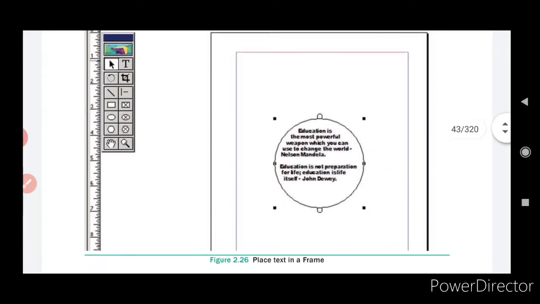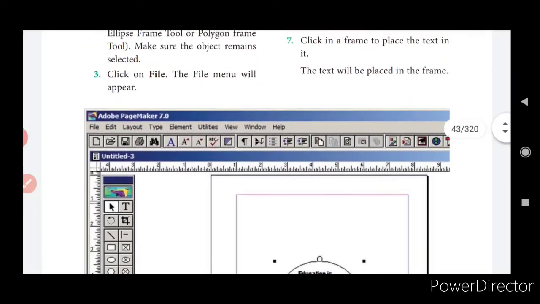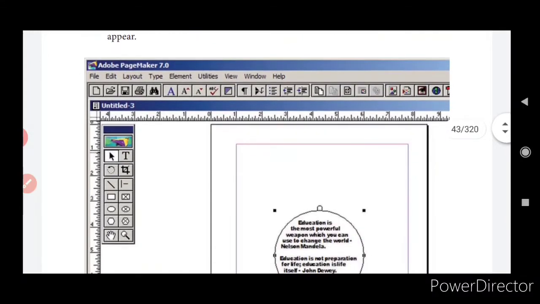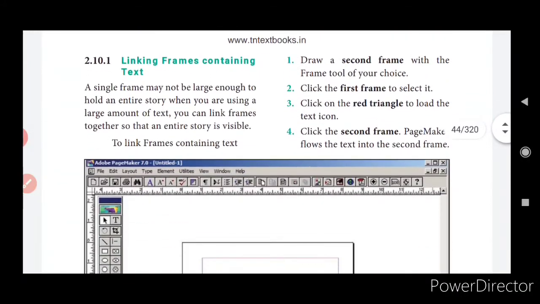See, first what did we do? We chose a shape, isn't it? A circle was actually selected. In that, what happened? They selected File, Place. What happened? As we select File, Place, what will happen? It will be placed inside that particular shape that we have chosen.